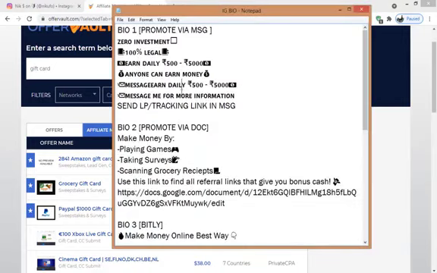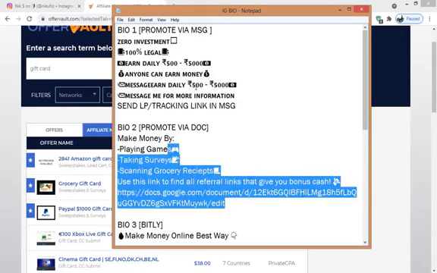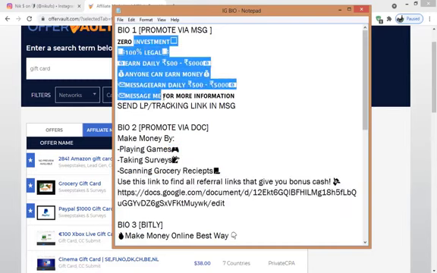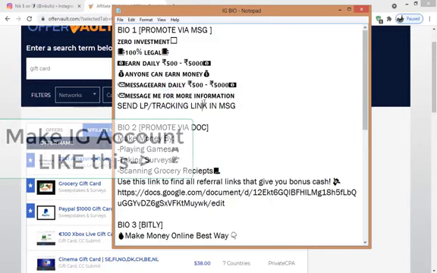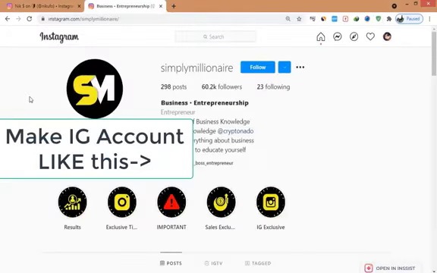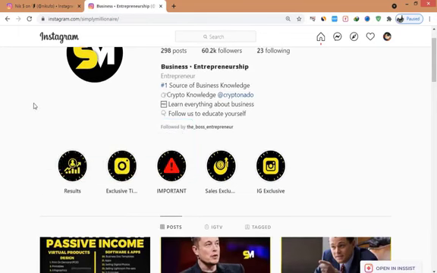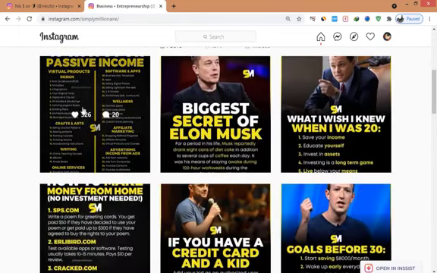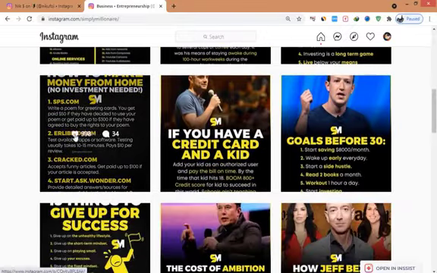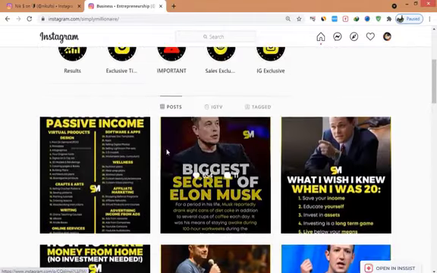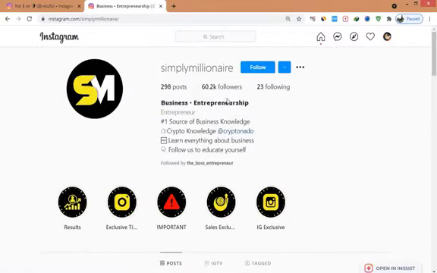Now here we can use these bios with an Instagram account which is also posting and sharing posts related to these bios, make money or investing. So that's why we can create an Instagram profile like this one. This profile shares content related to business, more like a motivational business page, but you can see the engagement is very high and the follower amount is also good. So these are all related to make money, related to our audience.